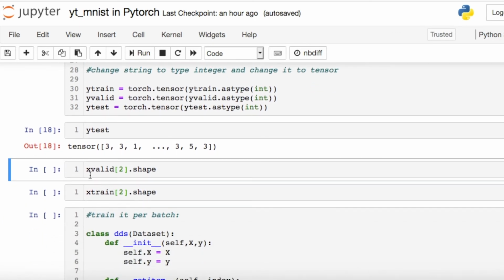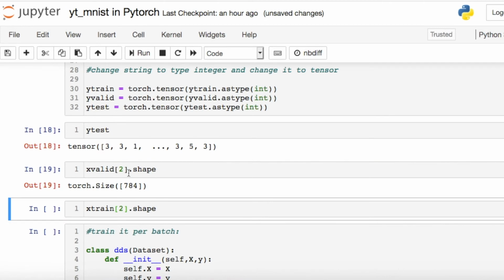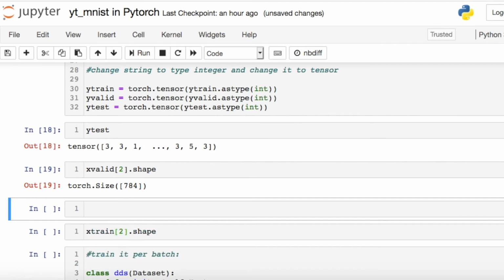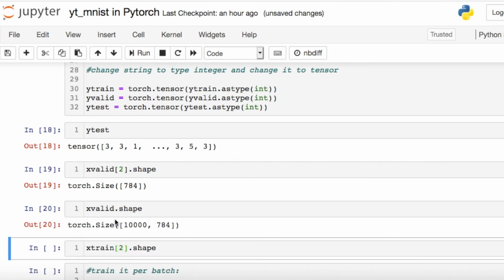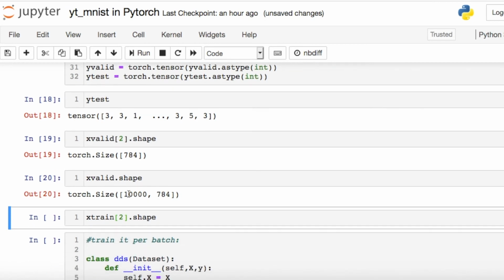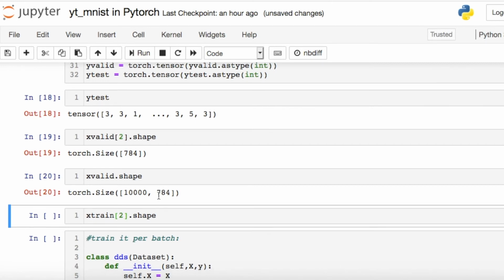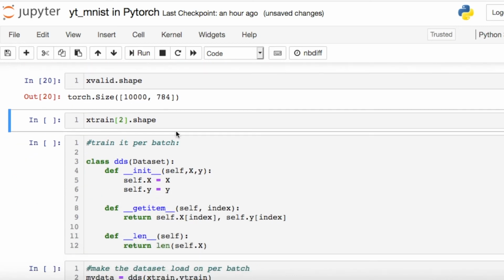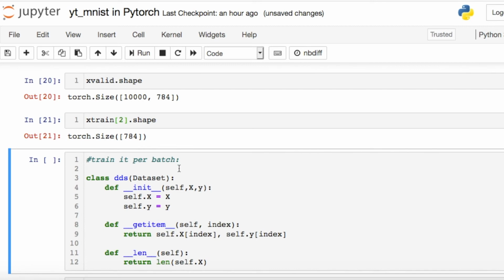In order to continue, we now check the validation dataset. For example, the validation row 2 has a shape of 784. For the whole validation dataset, we'll just issue the command x valid.shape. As you can see, as I've said before, it is now 10,000 rows, 10,000 data points and 784 columns, the number of pixels. This is just the same as x train.shape.